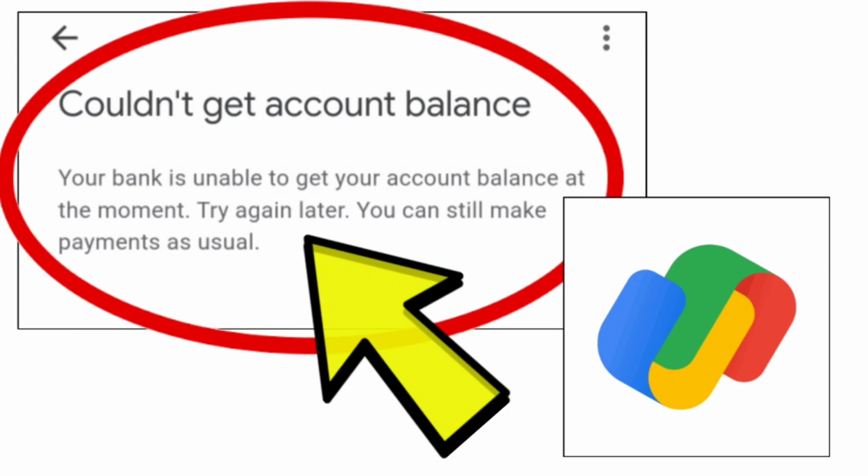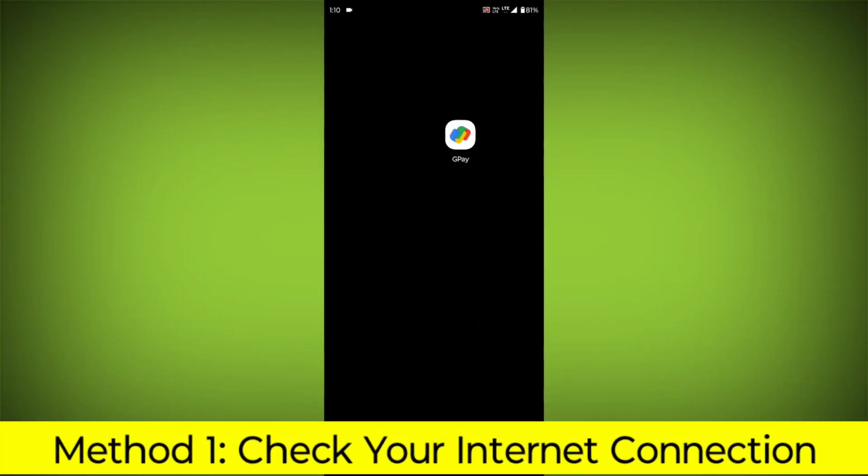How to fix Google Pay app couldn't get account balance. Your bank is unable to get your account balance at the moment. Try again later. You can still make payments as usual. Problem step-by-step detailed solution. Method 1.